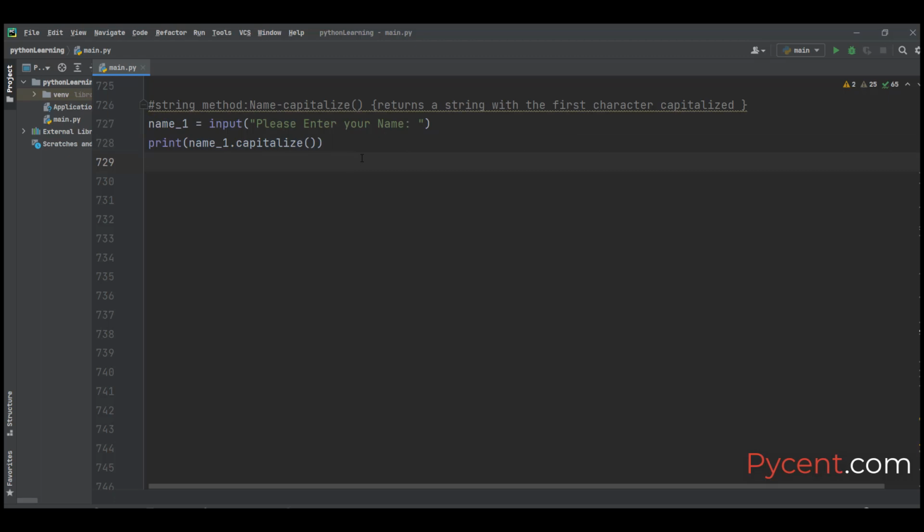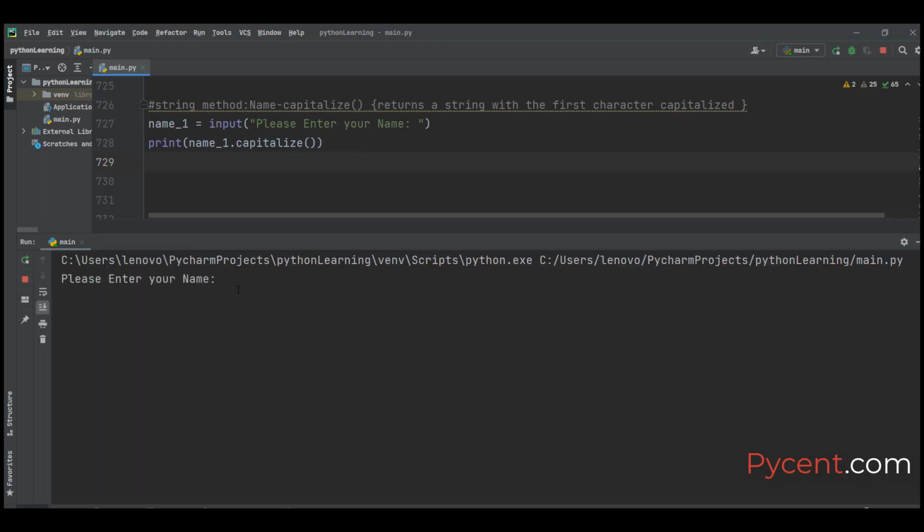I'm going to save it, I'm going to run it and show it to you. So please enter your name. I'm going to enter Tom. This is the fashion that the person is entering. All of them are in capital letters. All the letters are capitalized. So you see that the method changes the input into the required format that we wanted.